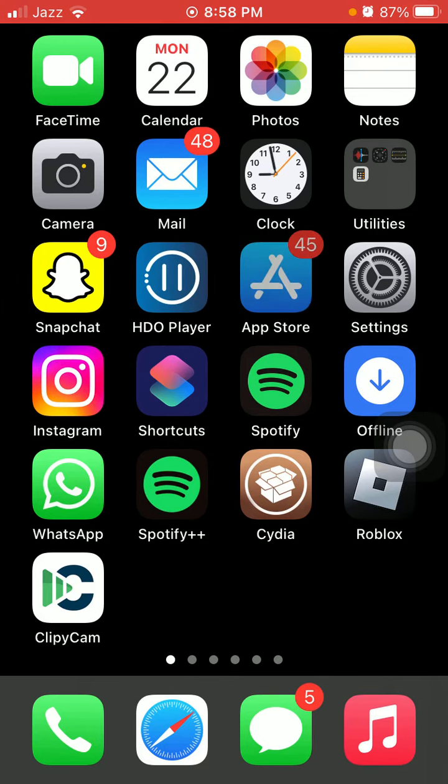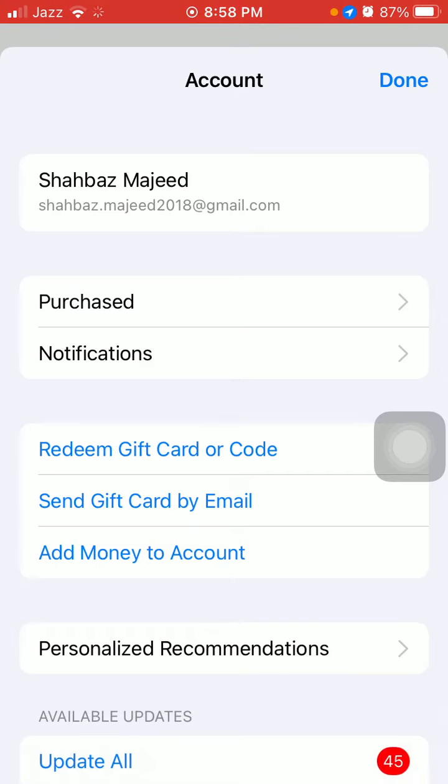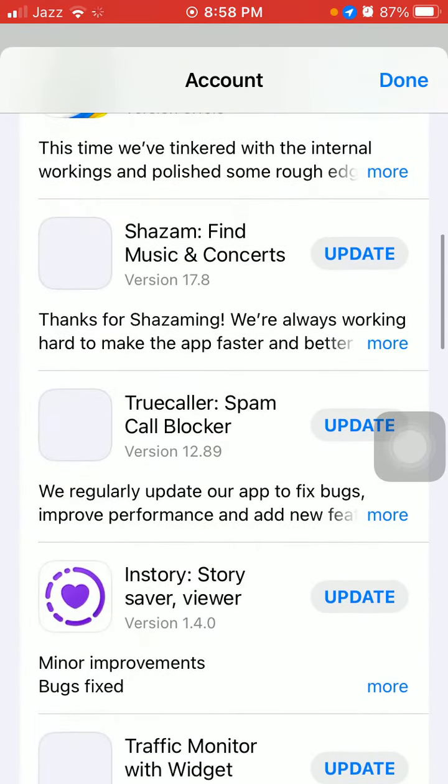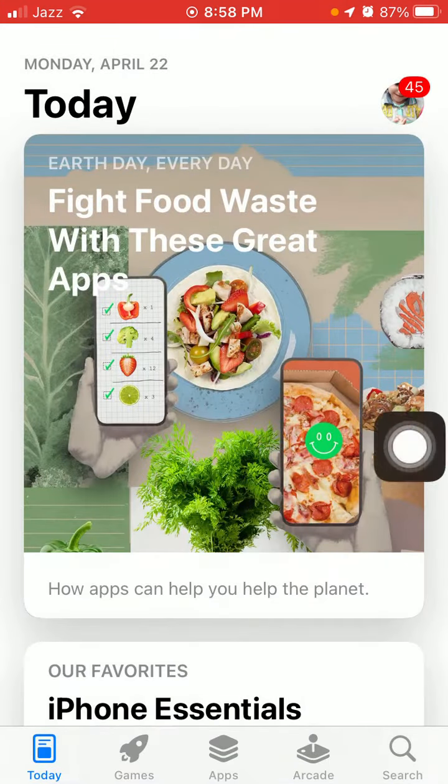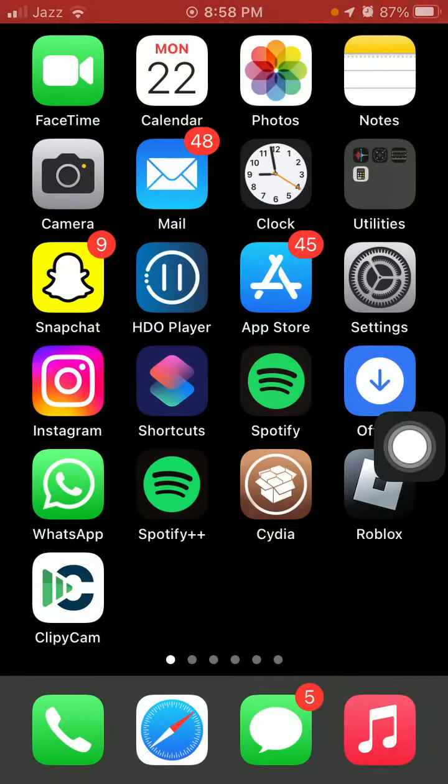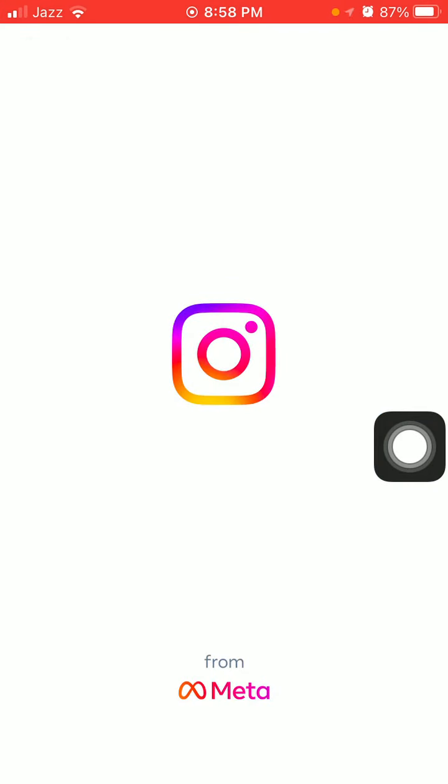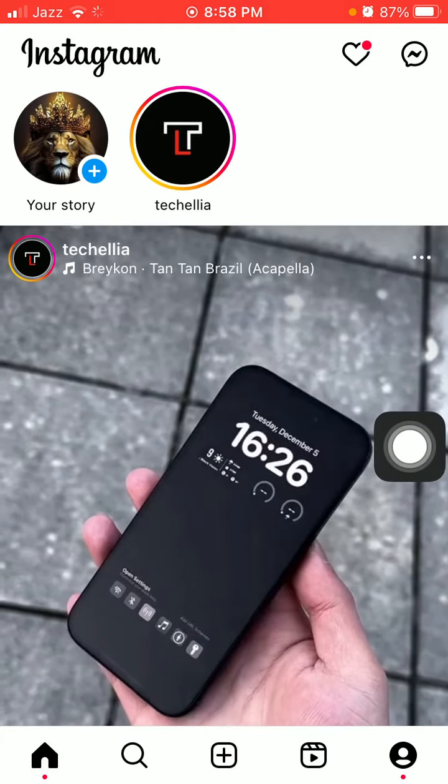First of all, we are going to tap and hold the App Store and tap on updates. Here we are going to check the list if there is any update available for Instagram. Then we have to update the Instagram app first. After the update, we are going to launch Instagram and tap on your profile icon.